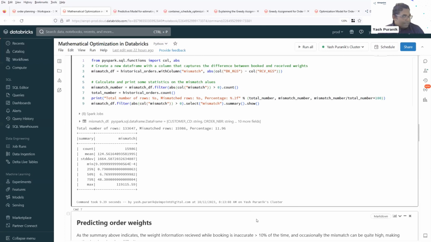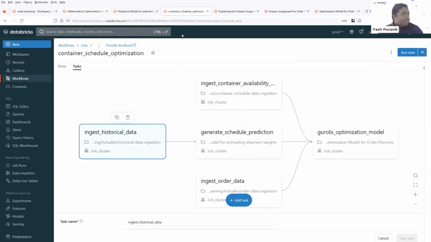And for that context, I'm just going to switch very briefly to a different screen. And this view is available in Databricks from the workflows view. And this is a workflow that is configured within Databricks. So there are a few tasks in this workflow. We start by ingesting historical data. We build a predictive model and schedule some predictions. And further, we use those predictions with the current order data as well as the container availability data to build an optimization model.